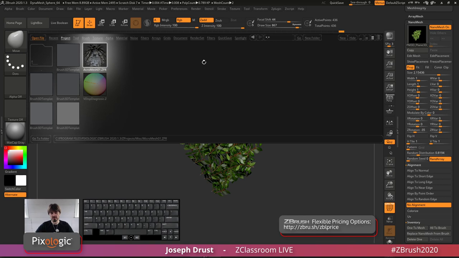So for this one here, when you render it, it's going to look like a plant. And that's using the micro mesh functionality. NanoMesh is the upgraded version of micro mesh, but micro mesh has that ability with fiber mesh that would allow you to get some cool results. And there's definitely an Ask ZBrush video on that.